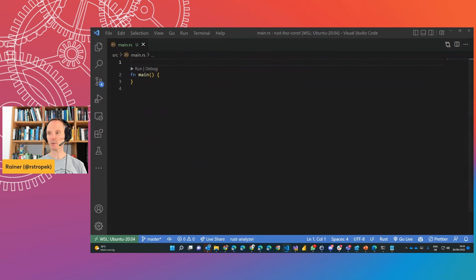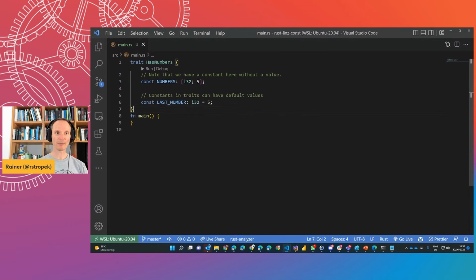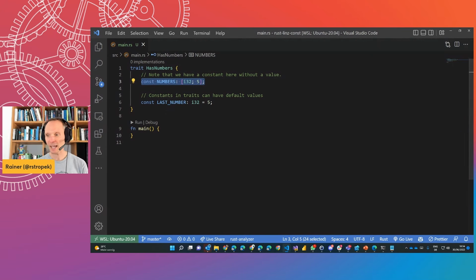And let's add a trait. This trait here, I call this trait HasNumbers, which has a constant numbers and a constant last number with a value inside of a trait. That might be even more surprising for you. Yes, a trait is something like an interface, very similar to what you know from an interface from other programming languages. But in this case, we can have a required constant, an associated constant, a constant associated with the type implementing the trait. We can have that requirement inside of the trait.